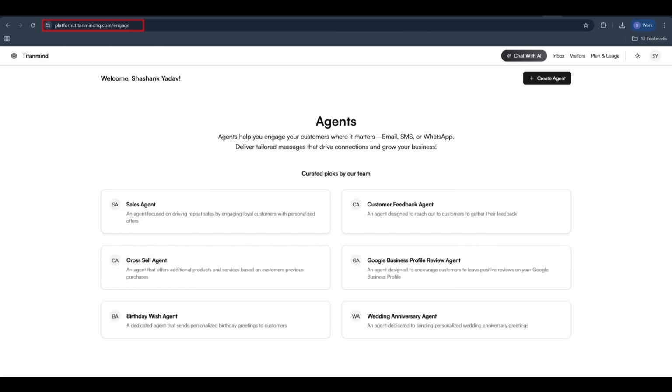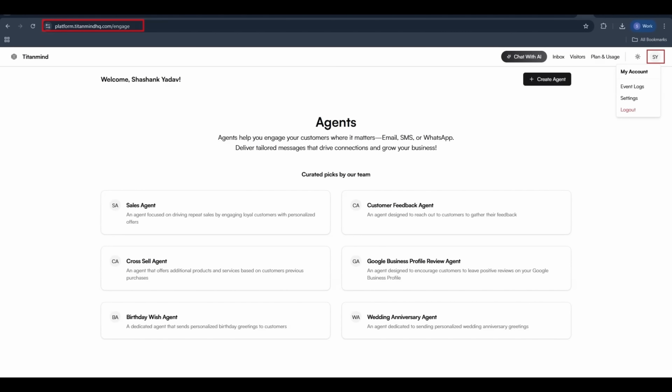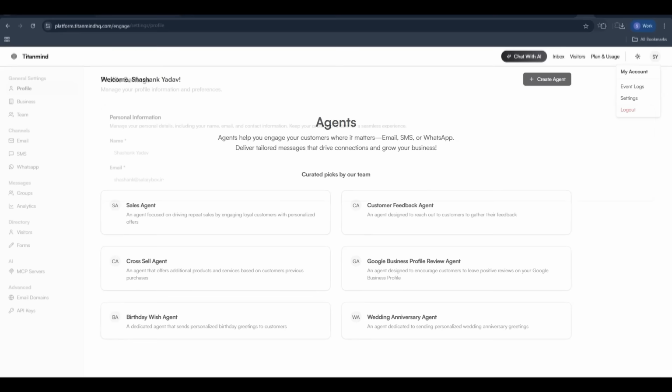First, open your browser and go to platform.titanmindhq.com/engage. Click the profile icon in the top right corner, then select Settings from the drop-down menu.